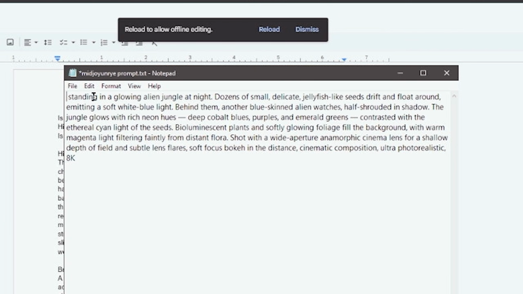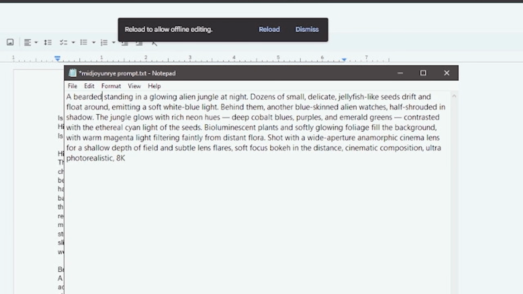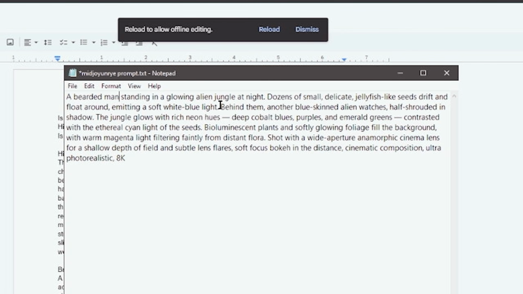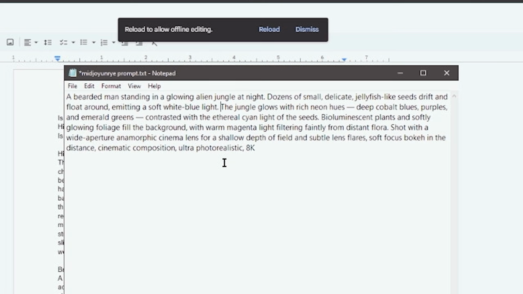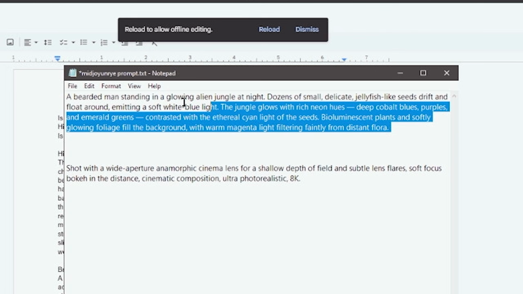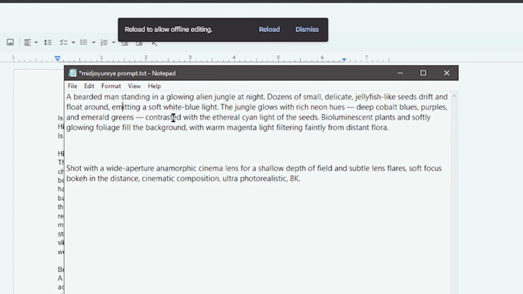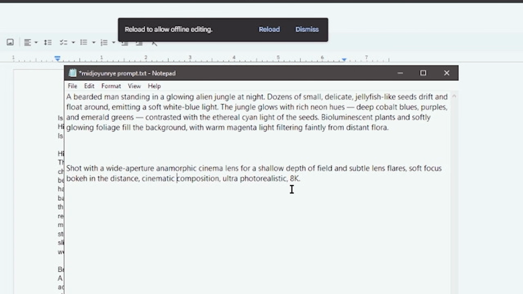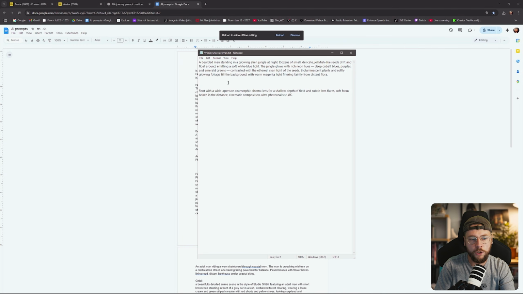So what we'll do is start the prompt with a bearded man standing in a glowing alien jungle at night. And then we've got behind them another blue-skinned alien which is half shrouded in shadow. So we don't want that. We want this to just feature us. So I'm just going to split this up a little bit, because this portion here describes our surroundings, and then at the end here, we have a description of the style that we're after. In between the two, I'm going to put a very clear description of myself.